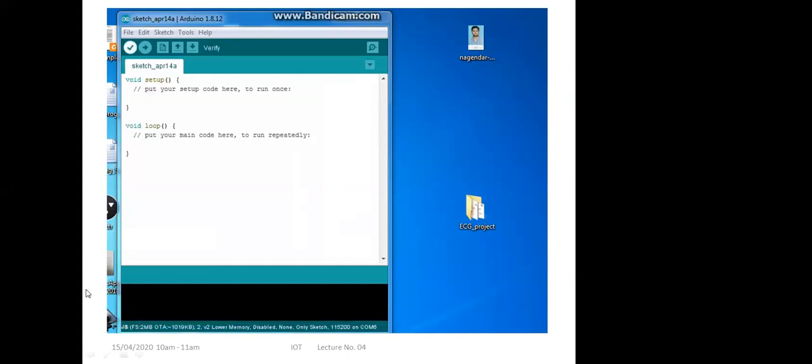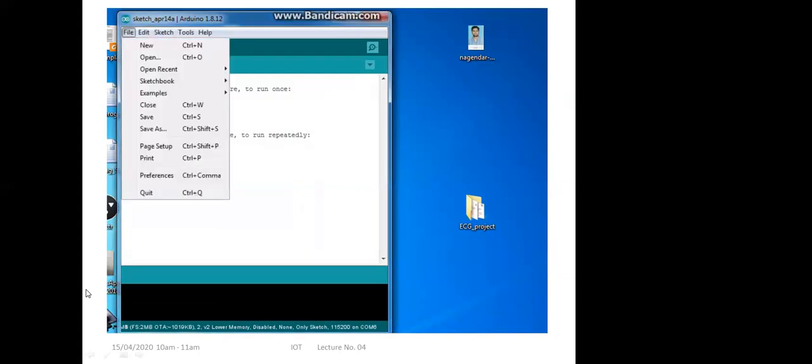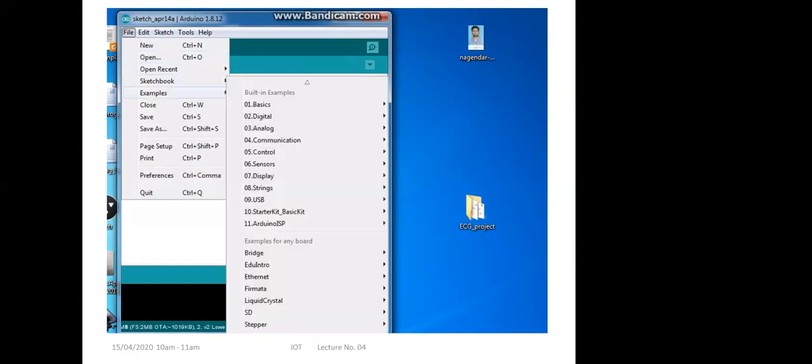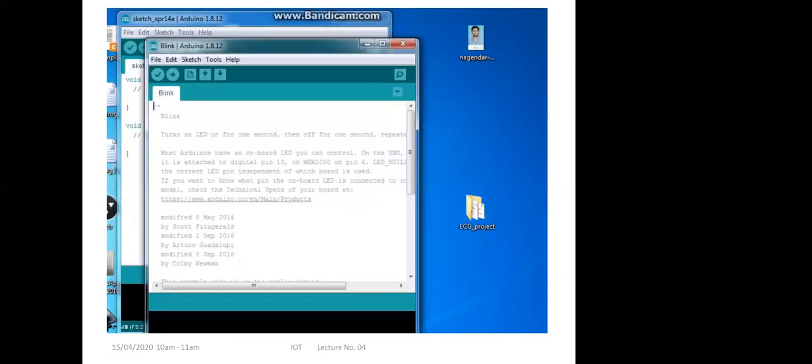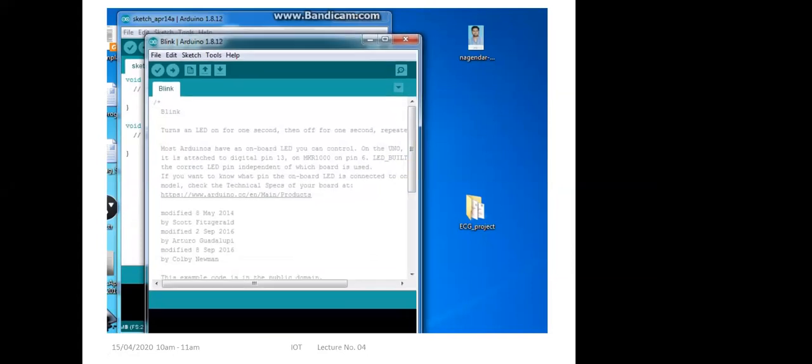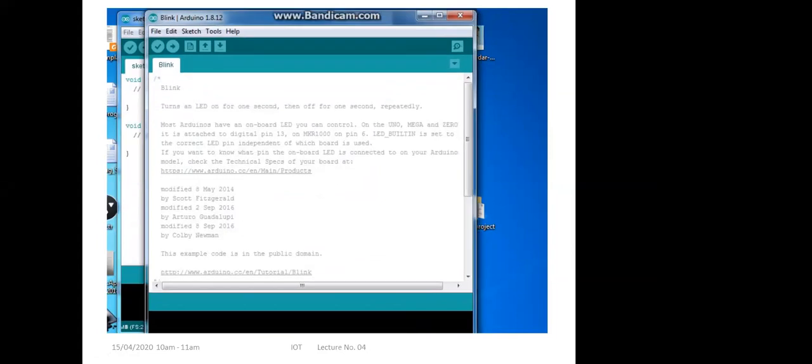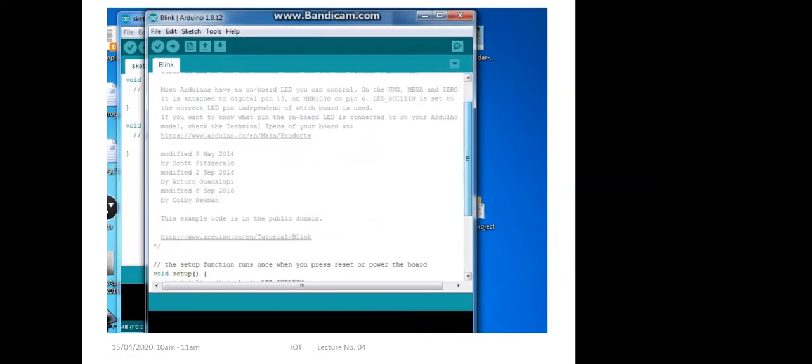So now, just File, from there, Examples, from there, Basics. In Basics, there are many programs. You select your particular Blink program, click on that, then your Blink program will be opened, because here the writer, the developer, wrote many things. We don't need all these. See, these things are not about the program.